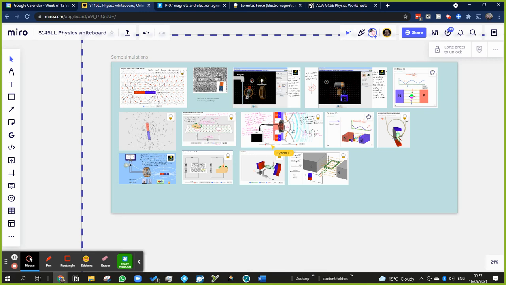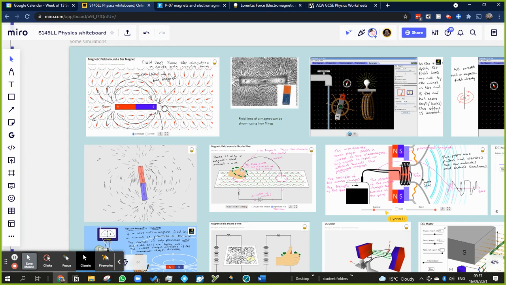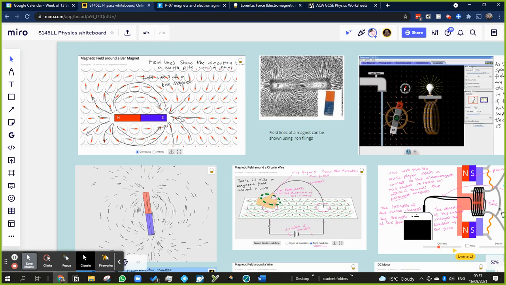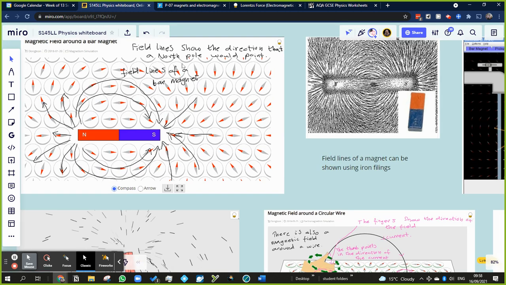Here's quite a collection of different animations which will help you to understand different things about magnetism. So we'll quickly summarize this. This is just an introduction to field lines around a bar magnet, or field lines in general. We can see that the field lines show the direction that a North Pole would point.